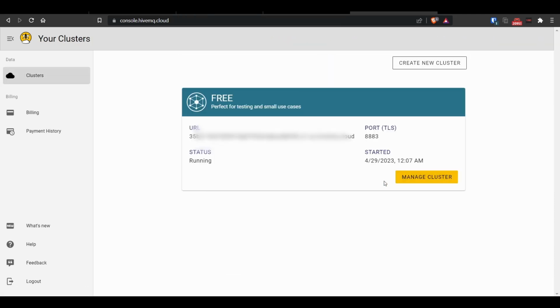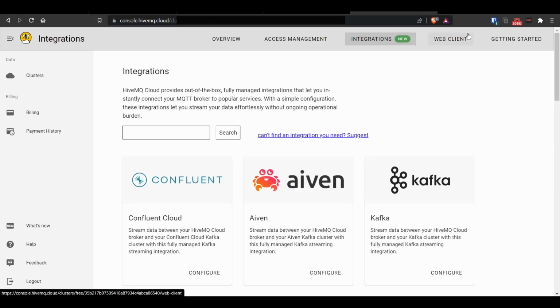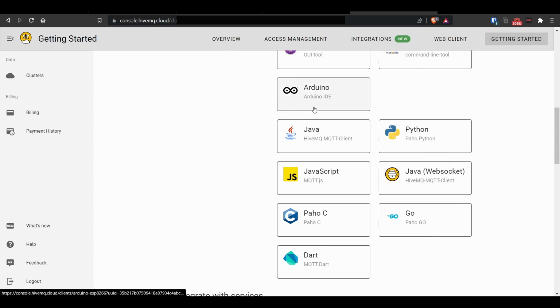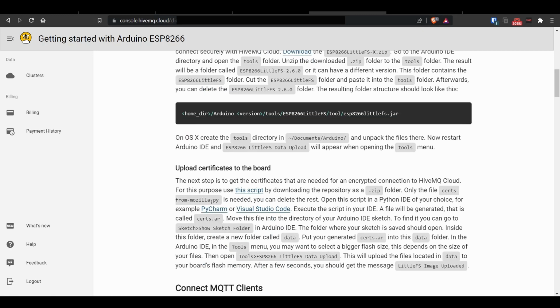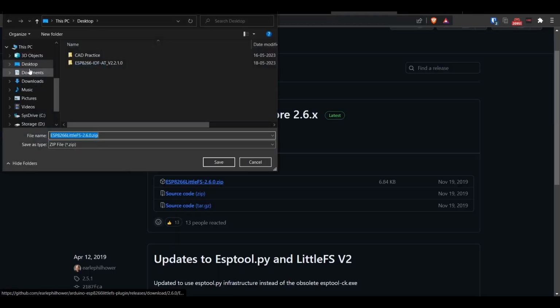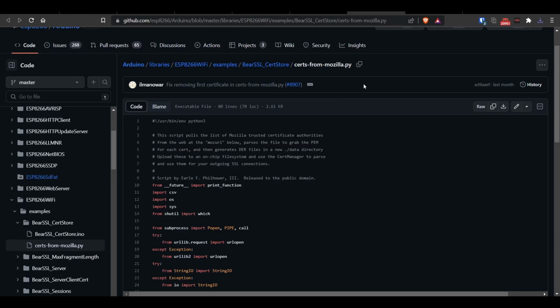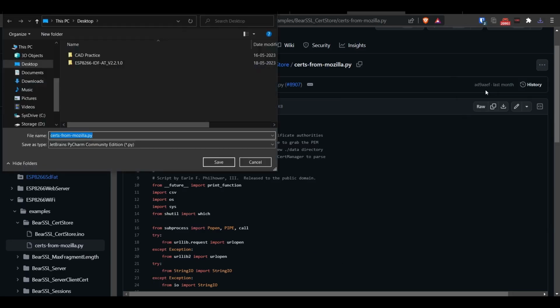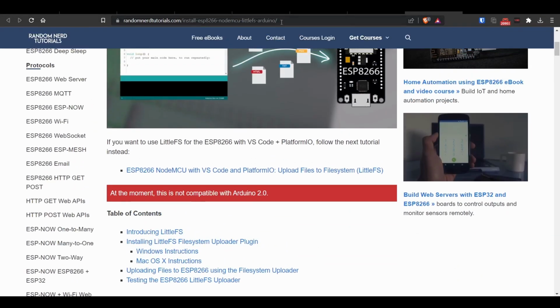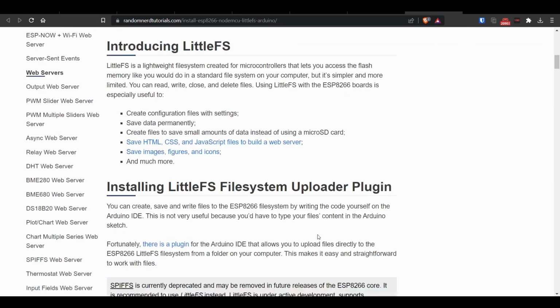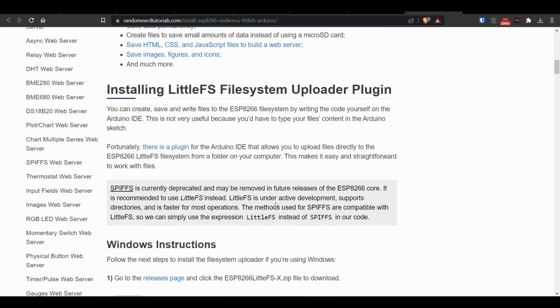Log into your HiveMQTT private cluster and click on Manage Cluster. Click on Getting Started and then Arduino IDE. Click on littlefs and download the zip file. Now click on the script link and download the same from GitHub. You may also visit RandomNerd tutorials link for detailed article on littlefs setup, but I'll show you the procedure here.